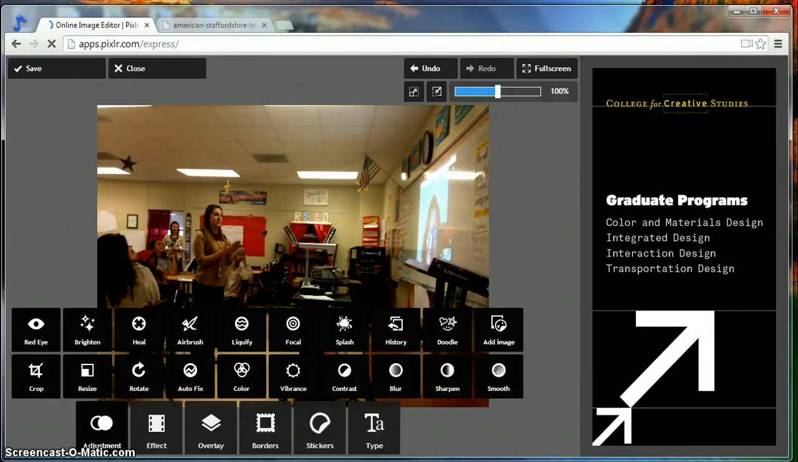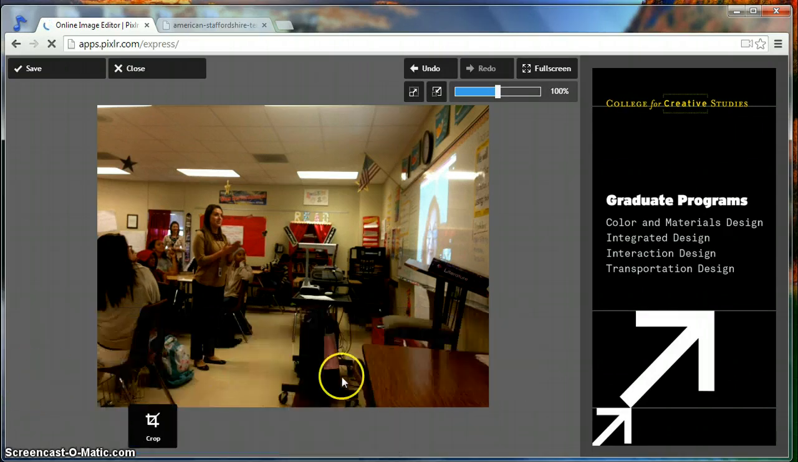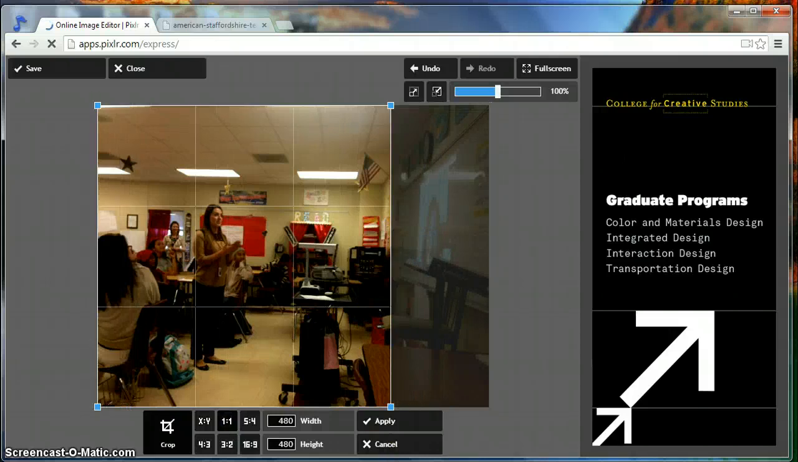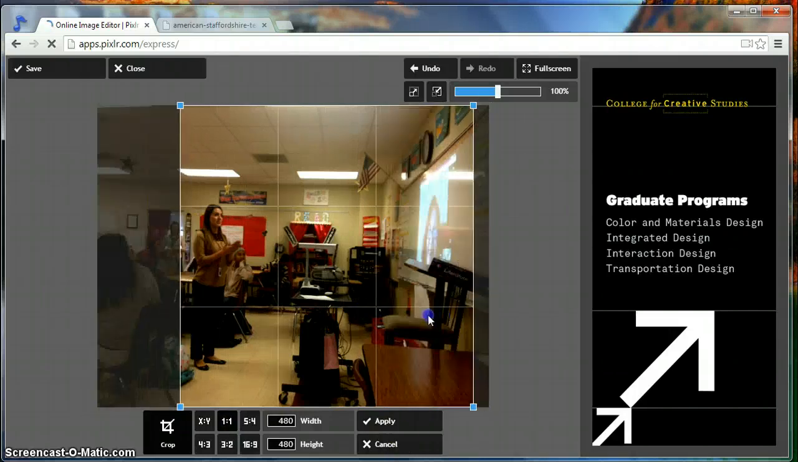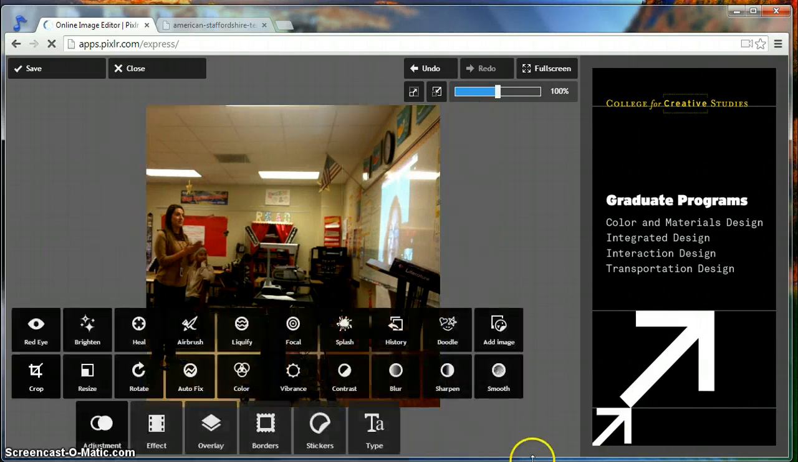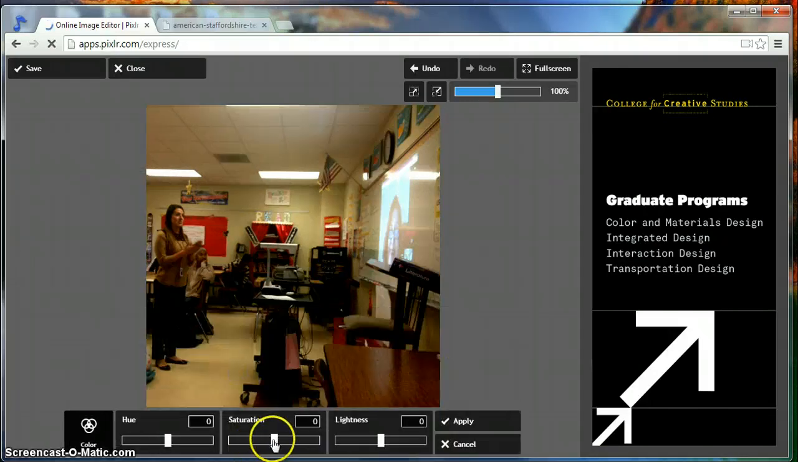You can also play with the color adjustments. You can crop the image. Maybe I want it to be a square image. Maybe I want to only include really the teacher. You can play with the saturation of the color. You want it very vibrant or very grayscale, black and white.